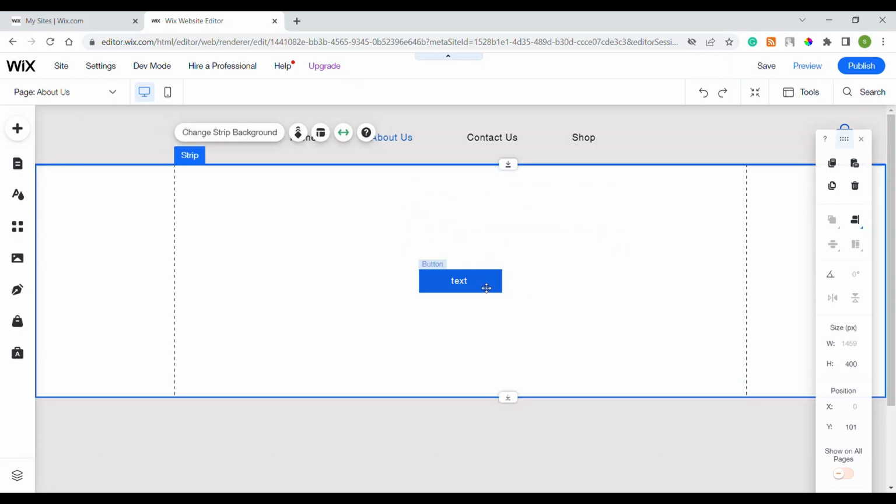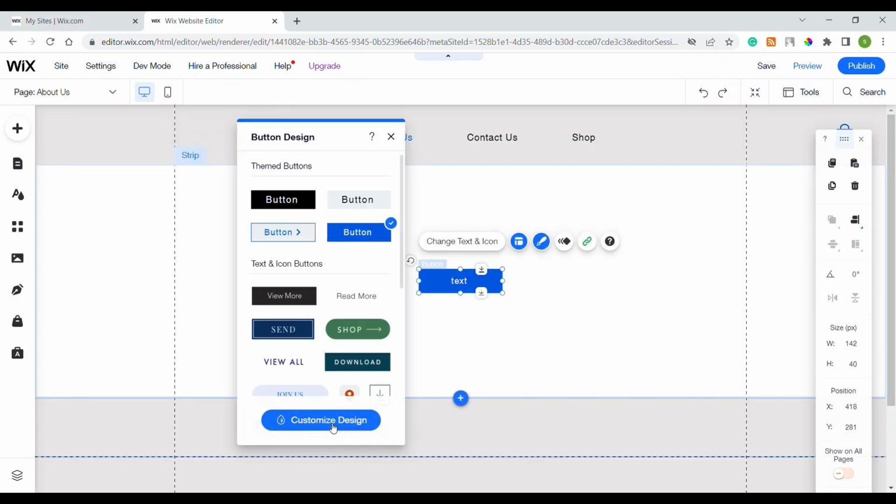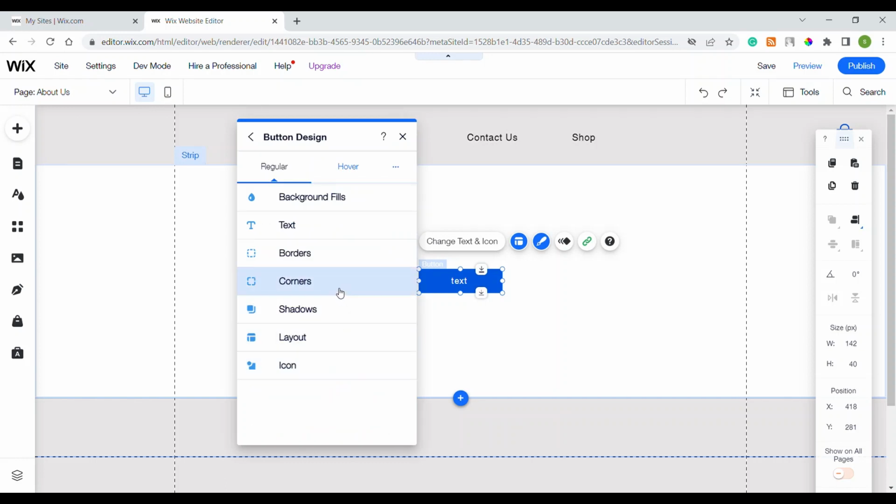So what we'll do is we'll put the corners on one side, whether it will be on the right or left. But as you can see, currently its corners are sharp, so no circles are there, not even a single percent. So on one of the sides we are going to add a rounded effect. To start with, just click on the button and click on design, then click on customize design, then click on corners, and then click on unlock.